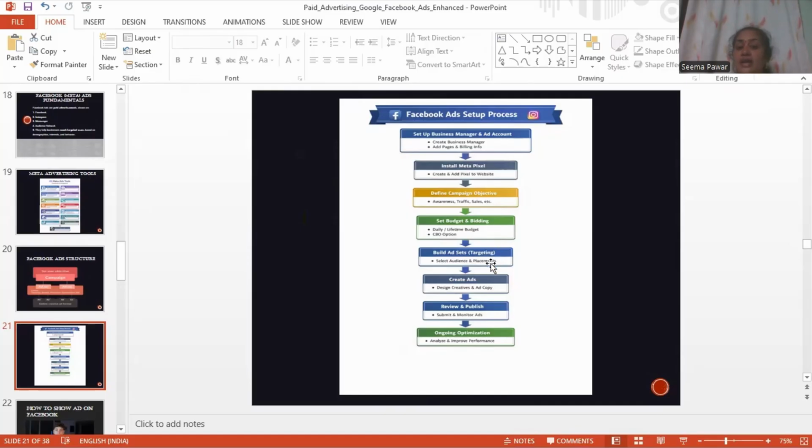Then build ad sets, that is, targeting. Here the advertiser needs to choose the audience to whom they want to sell their product, to whom they want to show their ad. That targeted audience needs to be chosen. Then create the ad. Once all these things are done by the company, the ad has to be created. Afterwards, after creating the ad, the advertiser needs to review the information they have filled in for creating the ad once before publishing, and if it is correct, then the ad has to be published.